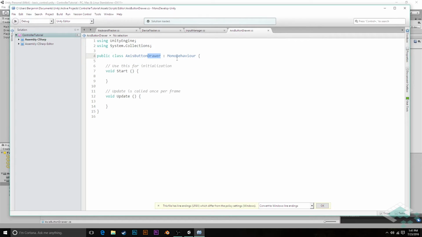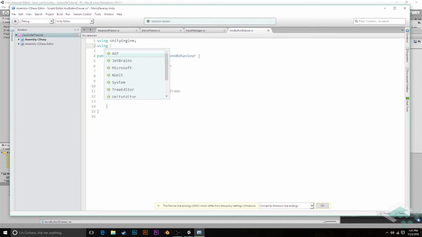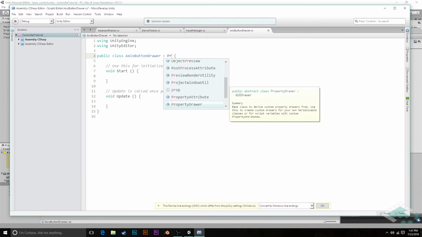So here we're going to need to use, we can get rid of using System.Collections, but we are going to need using UnityEditor, which is going to give us a namespace that has a lot of useful functions and stuff for working in the editor. We're also going to change this. It's no longer going to inherit from MonoBehaviour. It's going to inherit from PropertyDrawer.